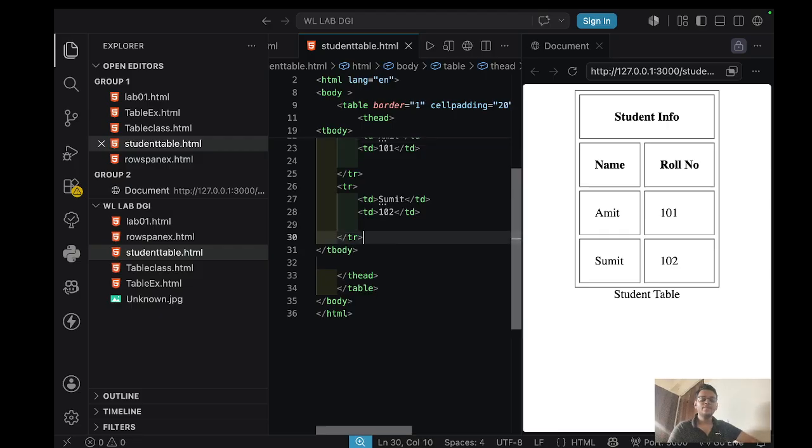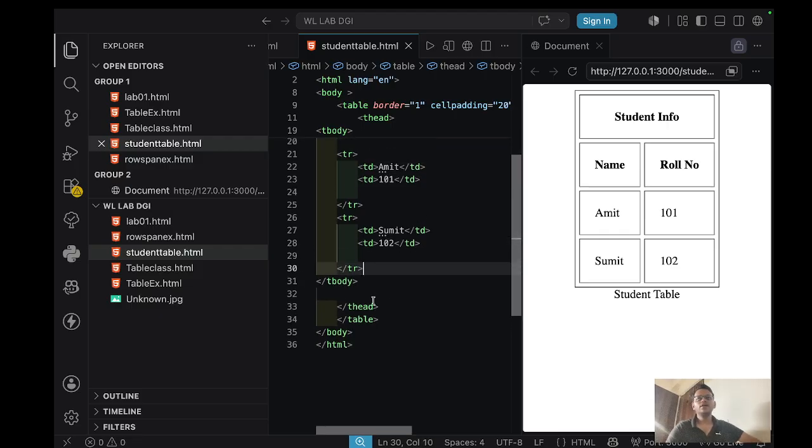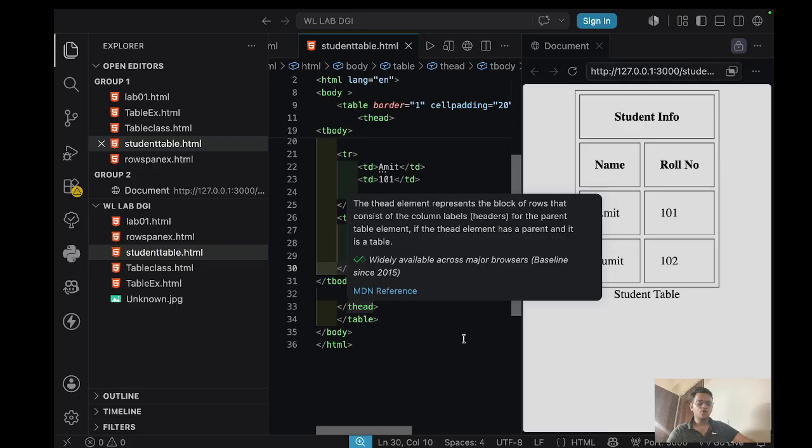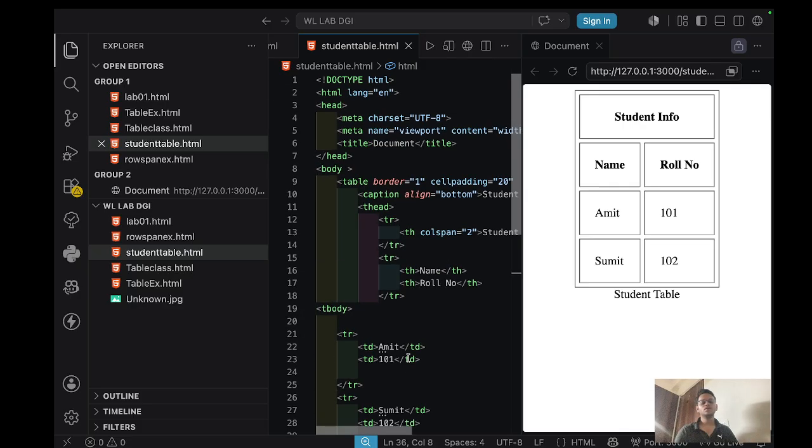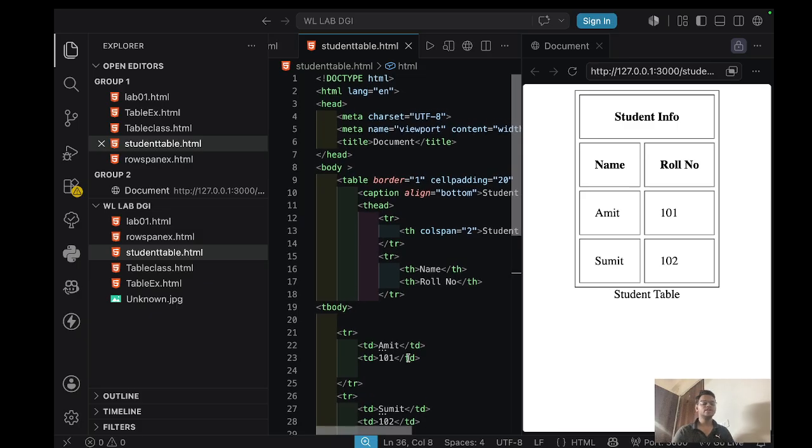And now you are closing your t body, which means that the body or the elements which you wanted to take in your table are now completed, and you want to close your body. And all the elements which we have taken in the upper body, like t head and table, we are now closing them, and we are closing the HTML by body and HTML, which is the basic syntax of HTML.